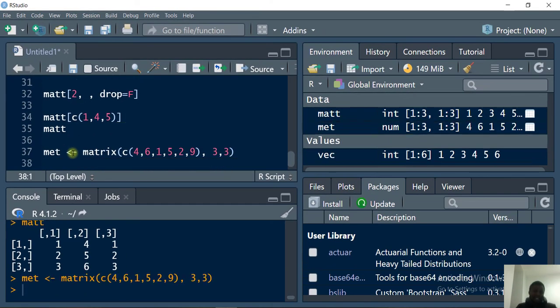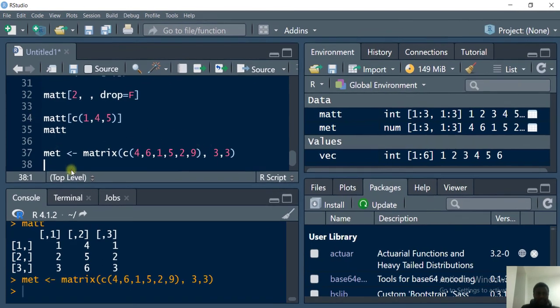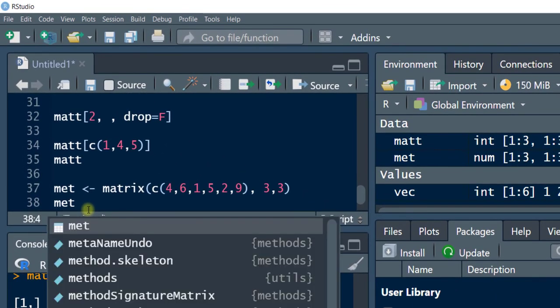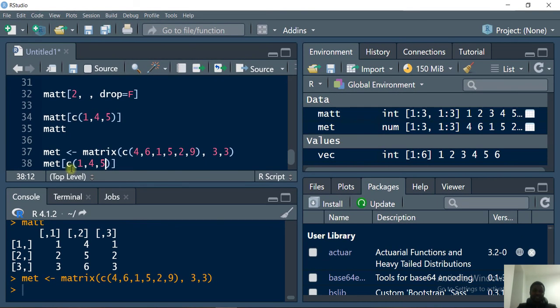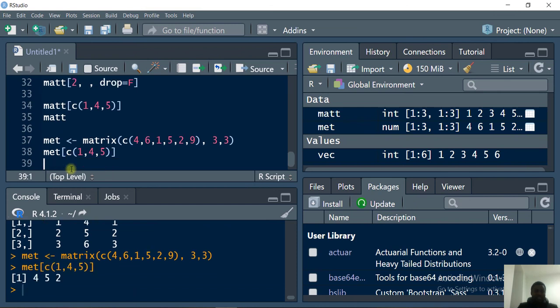If I run this, I have met. To prove what we have on line 34, I'm going to say met, and I'm using the square bracket, and then I use the vector. Then I say I'm interested in values in position 1, 4, and 5. Now let's see 1, 4, 5. You would see that there is a difference. In position 1 we have 4, in position 4 we have 5, and in position 5 we have 2.